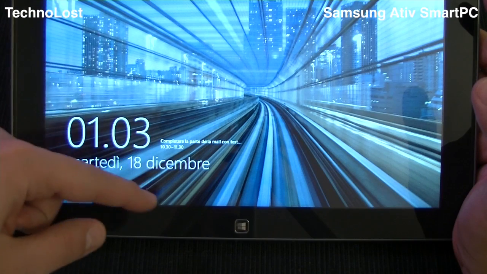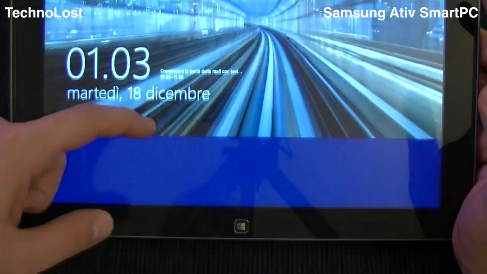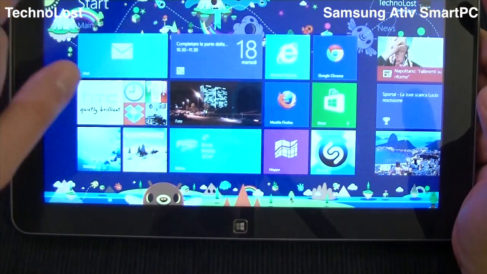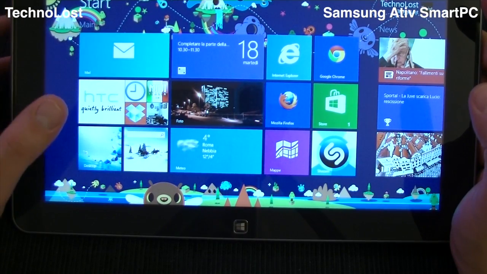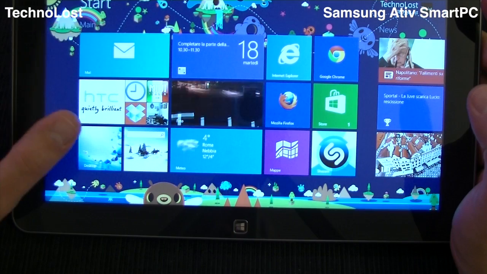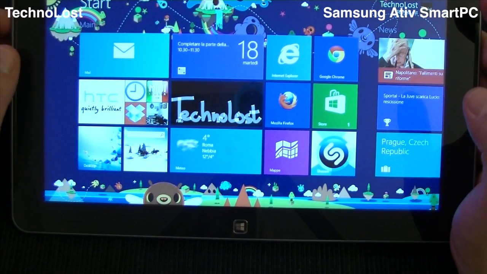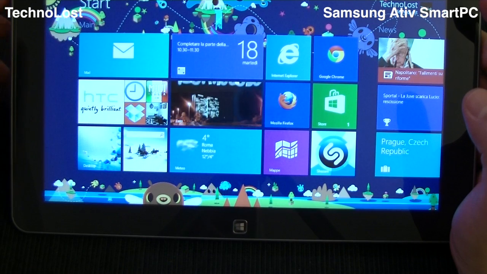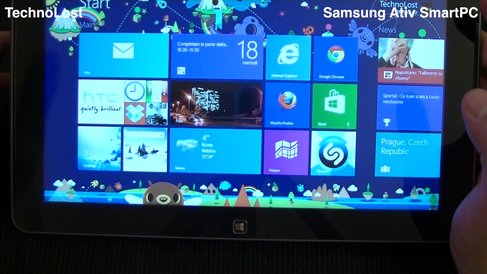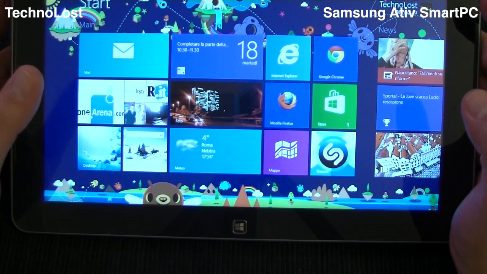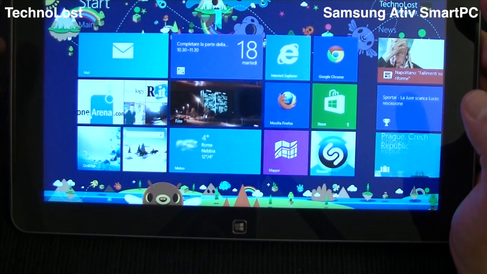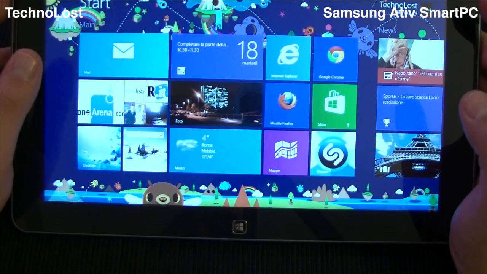To unlock the screen, you just have to perform a small swipe in the up direction, and here we have the Metro UI interface. The Metro UI interface was introduced with Windows 7 and updated with Windows 8, because in Windows 7 we have just the mobile phone interface. With Windows 8 we have both mobile phone and tablet interface.